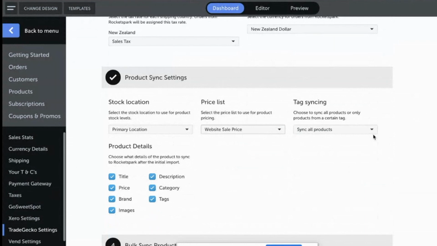And then what's really cool is that you can choose to sync certain tags. So we've gone through in TradeGecko and we've tagged up all the products that we want to bring online. And so we choose that we just want the online ones, and away they go.